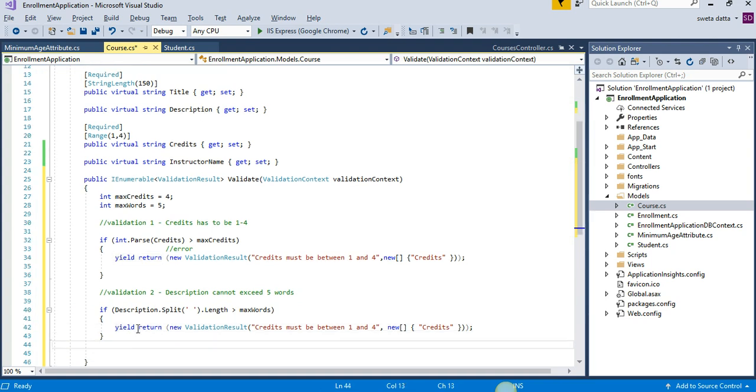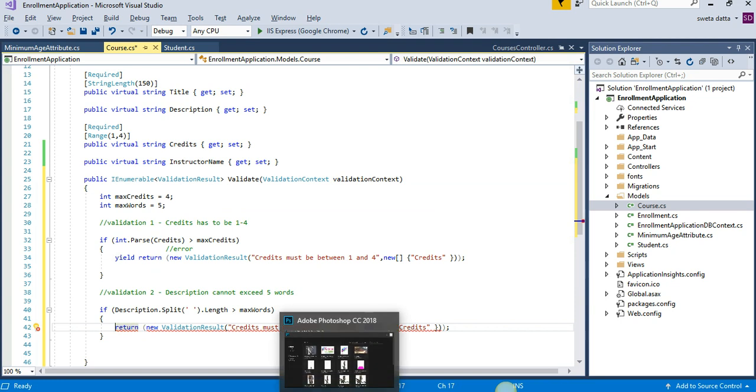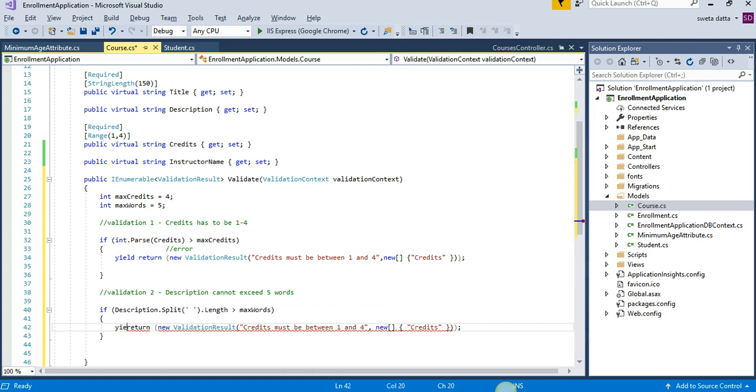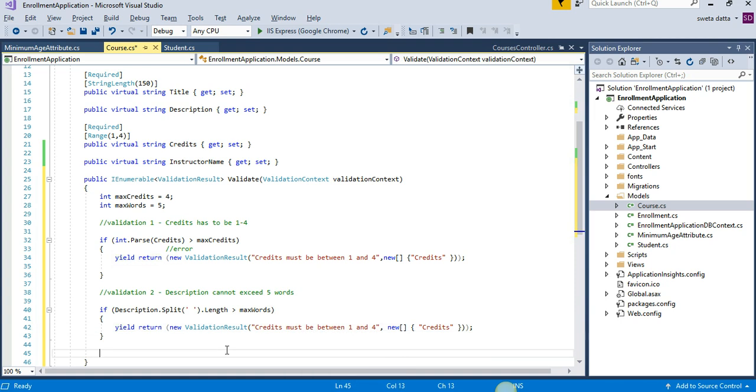If you try to just return this without the yield, you'll get an error, because you don't want to return one element. You have to return a collection of elements. The return type is IEnumerable, so this is supposed to be a collection. But if you use the yield keyword here, then it lets you return just one instance of that collection. Okay, let's change.